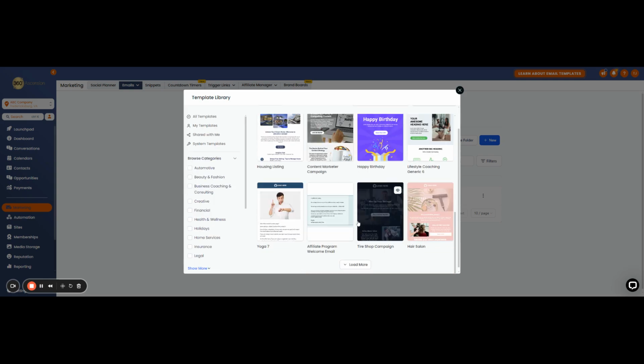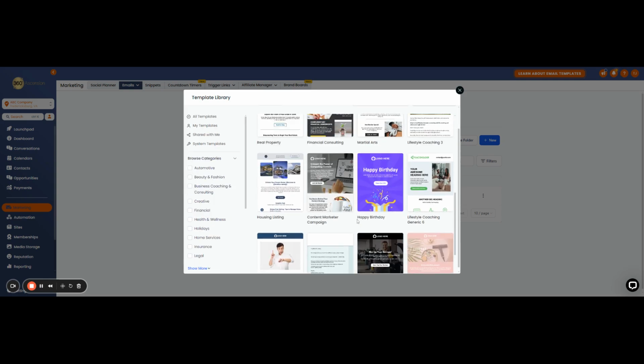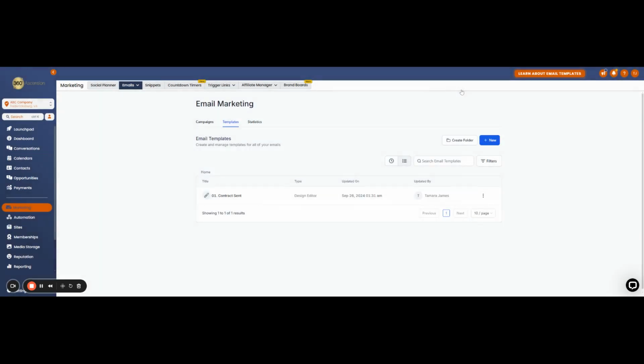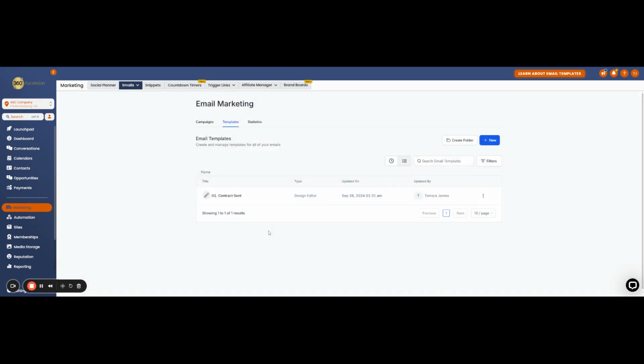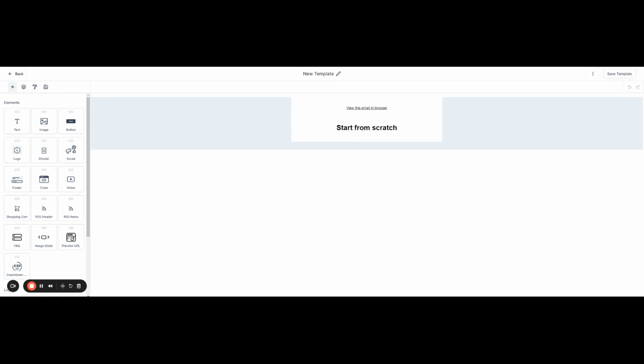But in this tutorial, I'll show you how to do one from scratch, because the template ones are pretty easy and easy to follow, because all you have to do is change the information out. So let's click on this blue button again. We're going to do blank template, and then we're going to click on the visual drag and drop editing, the design editor. So we're going to select that. All right, so we're just going to add some basic information on here.